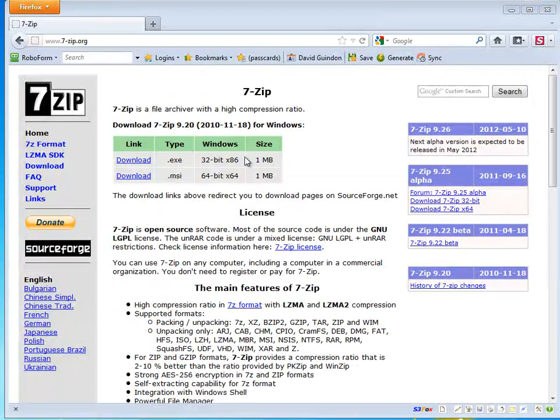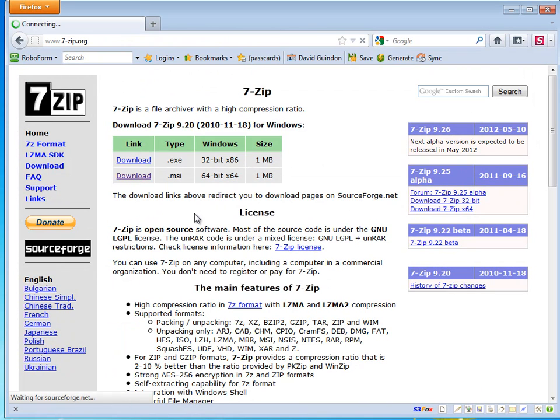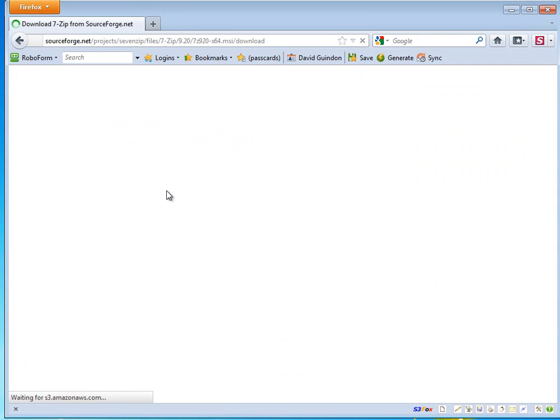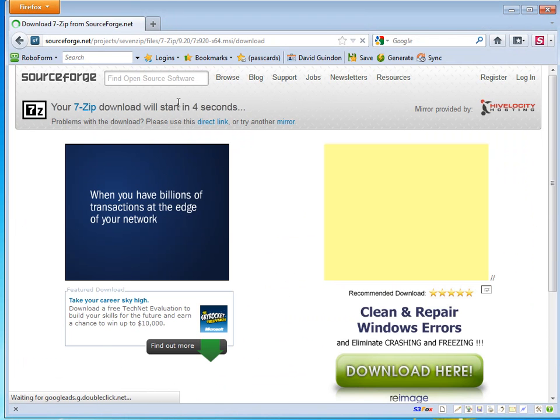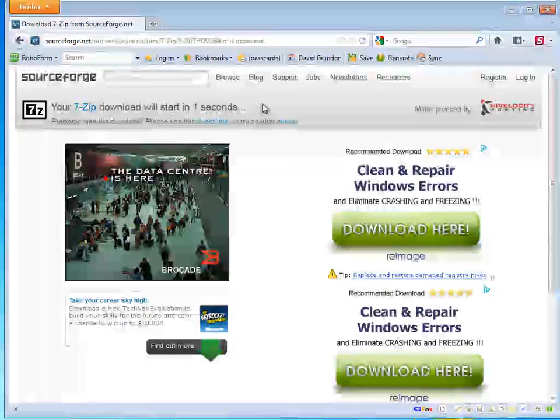But once you know that, go ahead and download the one that's good for your computer. So I'm going to go ahead and download the 64-bit one to my computer here. It's going to start shortly, it says up here, in 3 seconds. 2, 1.